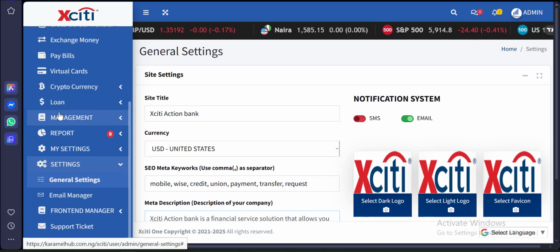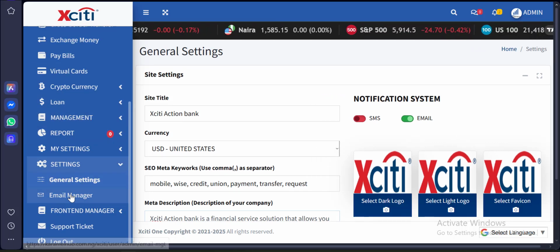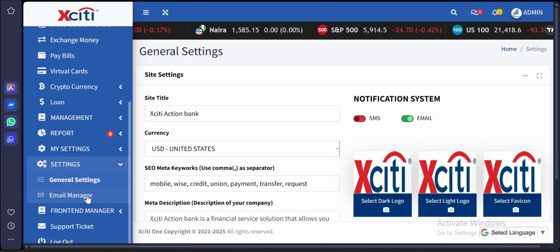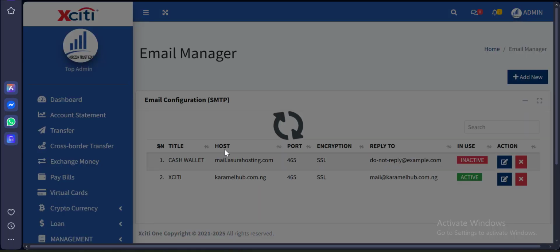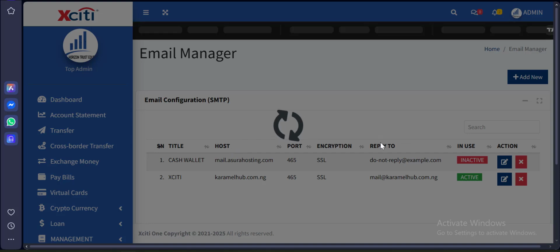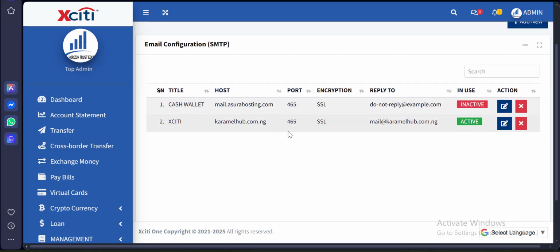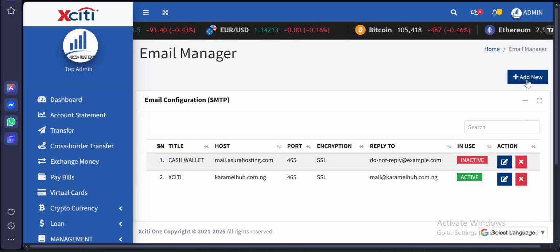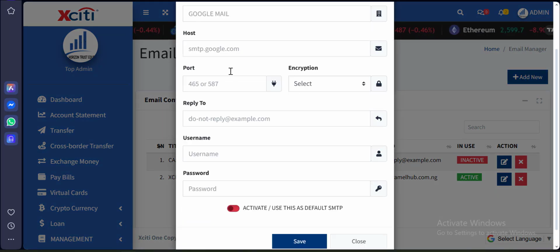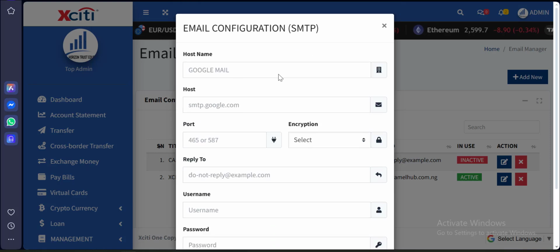So there again, I'll come down to email manager. This is where I will set up the email. So here you can set up your email configuration. You can either edit any of these ones here and make it active, or you can add a new one. You add a new one here.